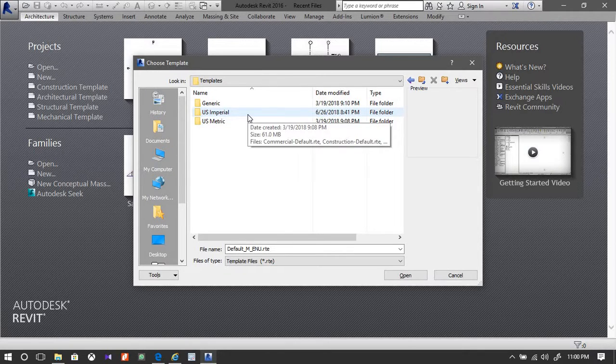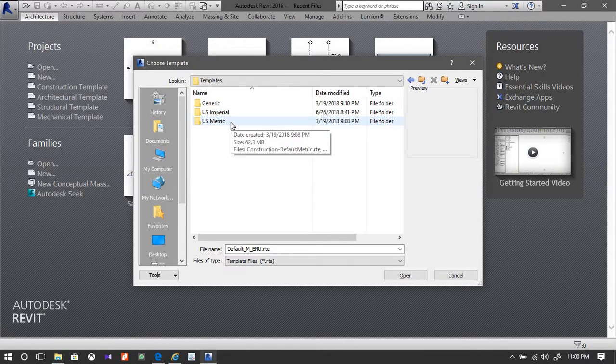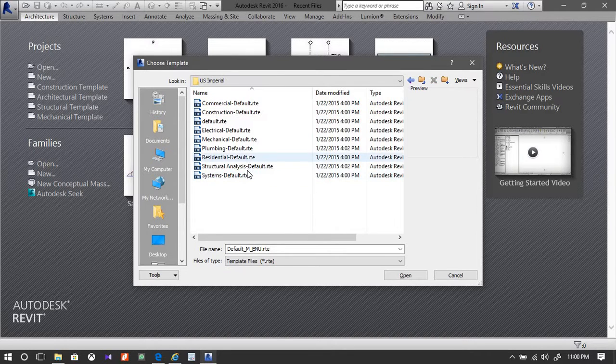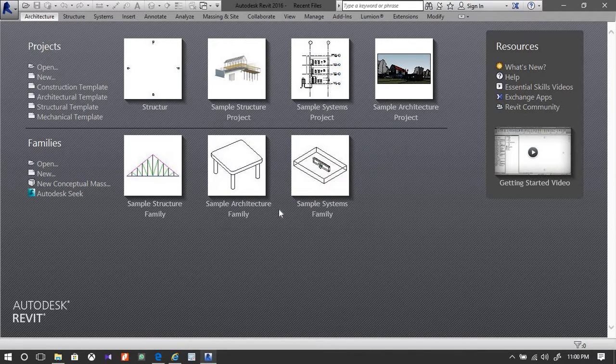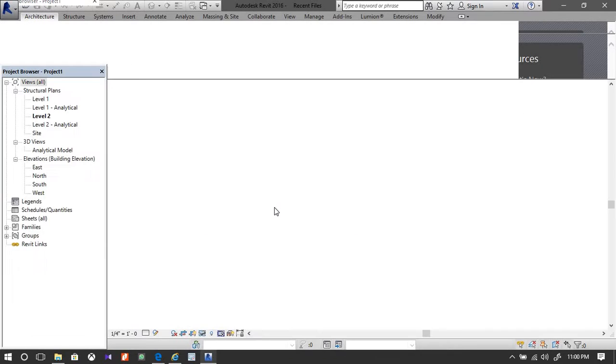If you want to work in feet and inches, you need to go for imperial, and if you want to work in meters and millimeters, you'll go for metric. So I'm going to go for US imperial, and here I'll choose structure analysis because I have to work on it. So double click on it, and then click OK. It will take you to the template where we have to work.